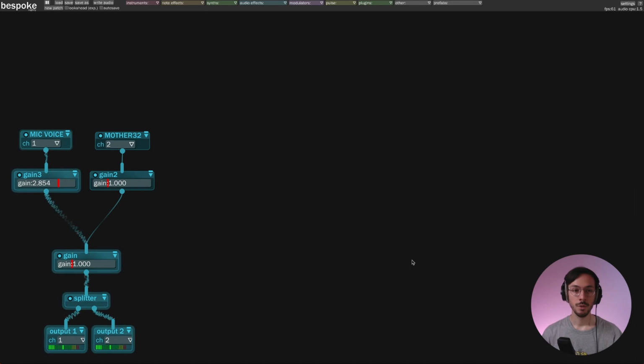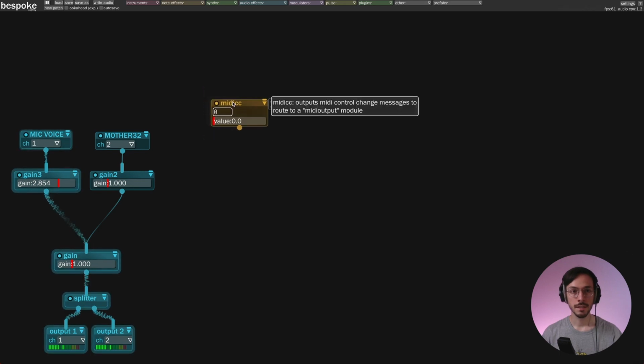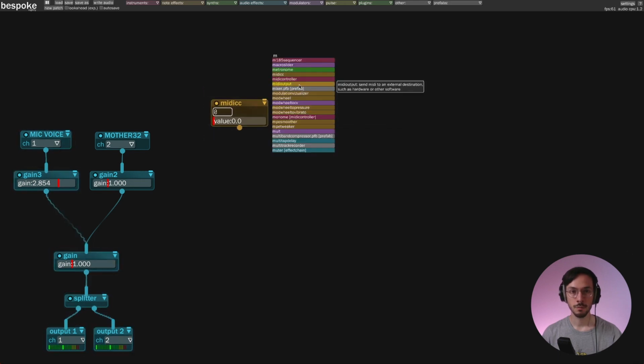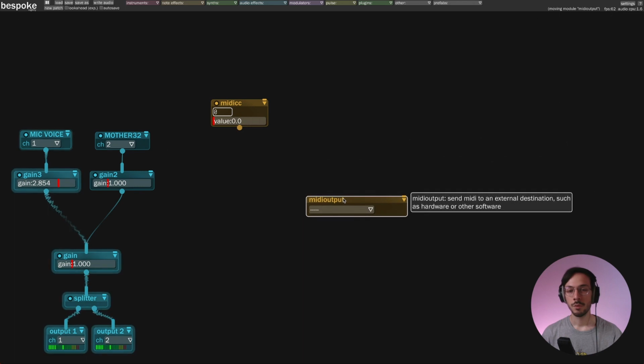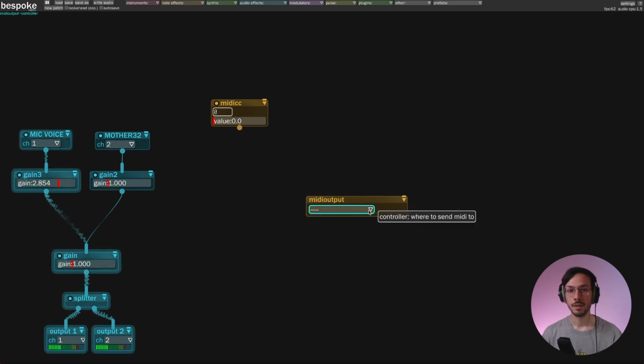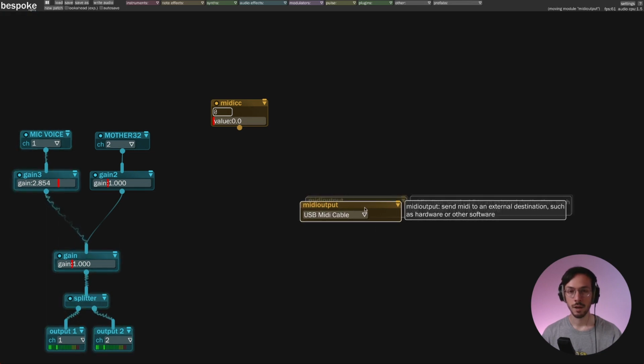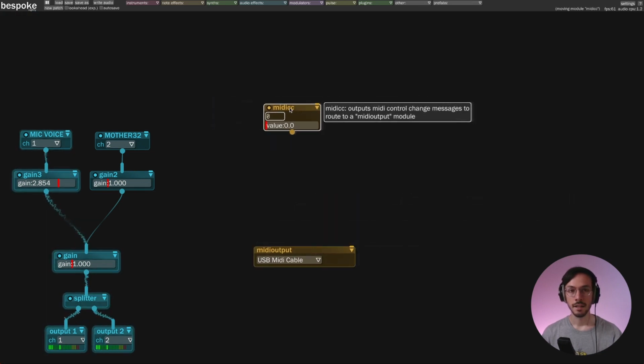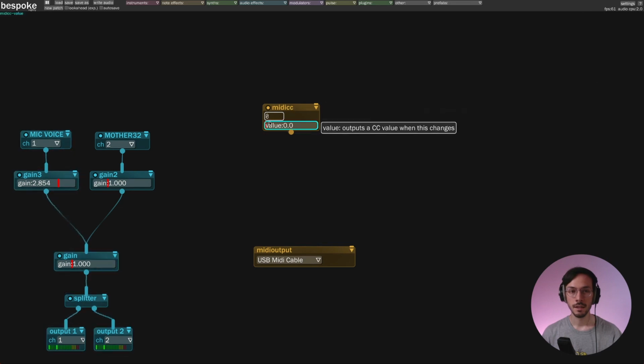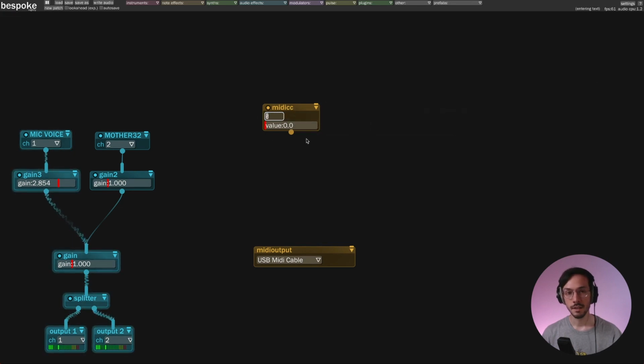That being said, we can start talking about two essential modules in Bespoke, which are MIDICC and MIDIOUTPUT. MIDIOUTPUT is pretty straightforward. You select the MIDI device through which you want to send MIDI values. In my example, I want to use my MIDI to USB cable, so I select it. And I can use the MIDICC to select a MIDICC number.